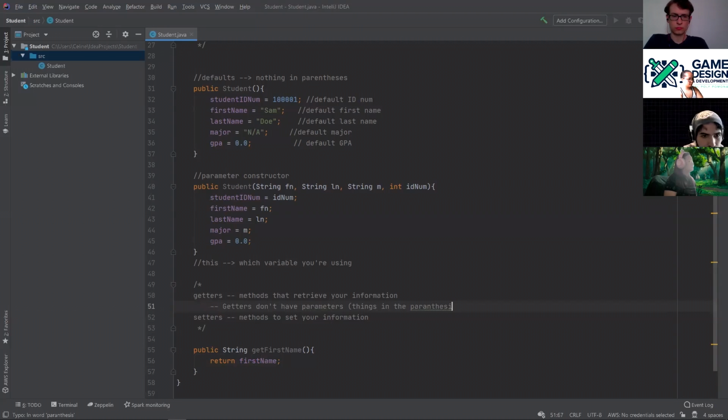Did I use the correct spelling of parentheses? Oh no, wait, there's an E. It's P-A-R-E-N. I'll just paste it in again. It's a weird word. They don't have parameters and they return something.